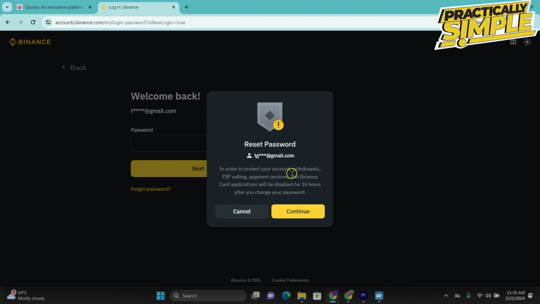Now from here it's going to give you some notifications about resetting your password here for your access. So some of the withdrawals and the P2P selling payment services and Binance card applications will be disabled for 24 hours just to keep your account safe, because we all know you might have a lot of assets in your account. That's why they want to protect your account. So in this case, let's go ahead and click on continue.